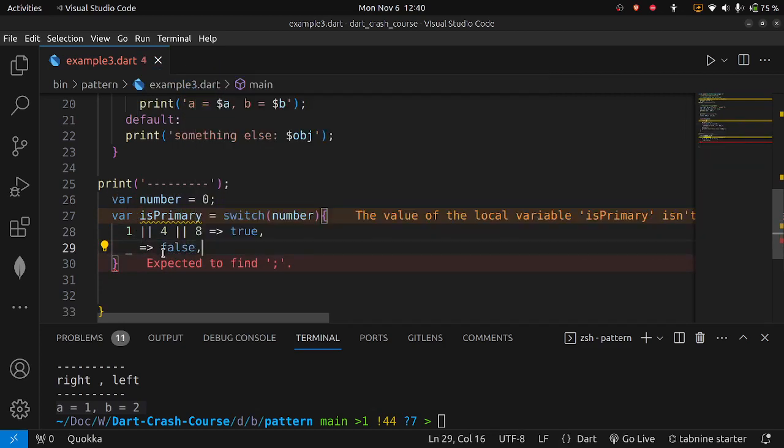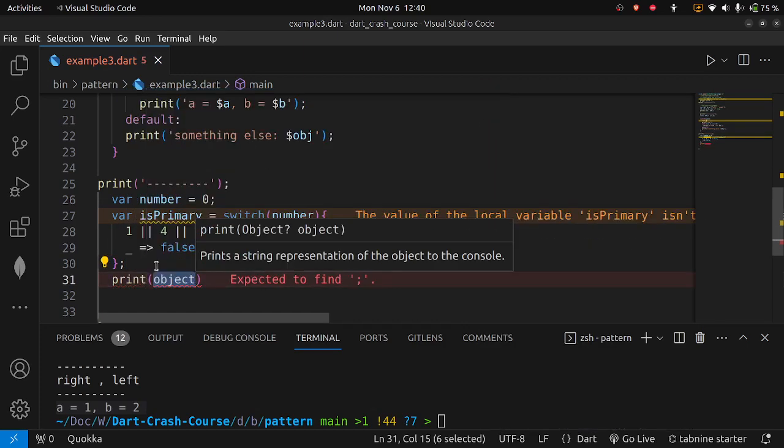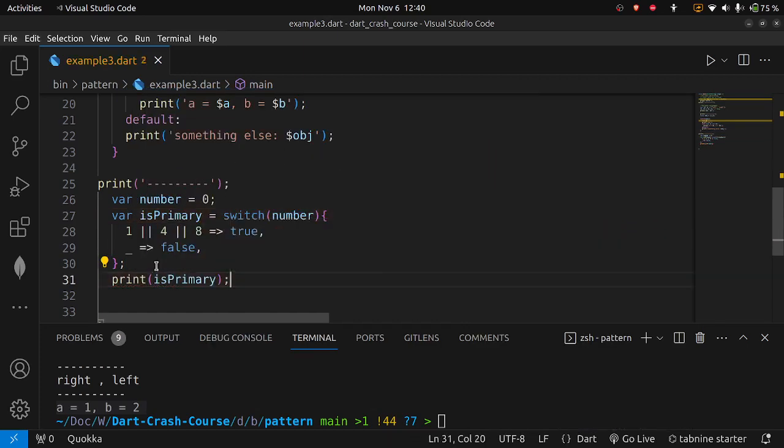Now in this case, let's try to print. Let's print this is primary. Basically what we do here is that we take this number and do a comparison, and if it is either a 1, a 4, or an 8, we return true, or else we return false.